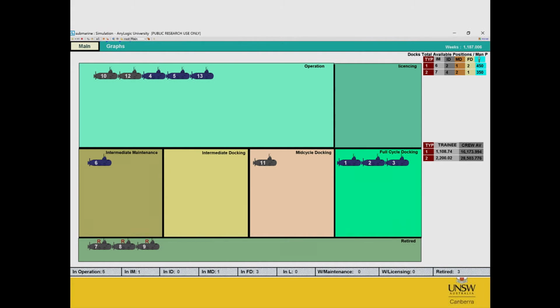So this is one of the screens that we have, and what it does is show the user where the subs are at every stage in their life cycle, and that's not static. These subs will move according to the changes in the simulation. So the user can set up the experiment lens as they wish and see how the subs will keep moving.